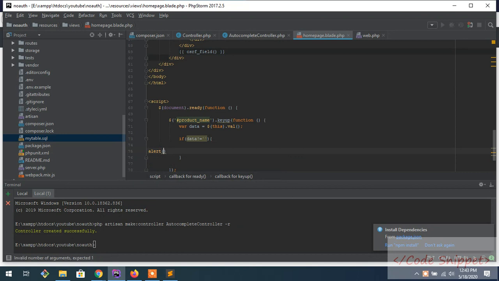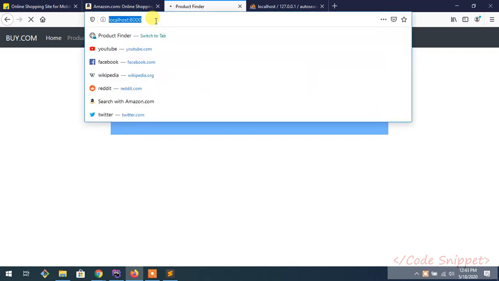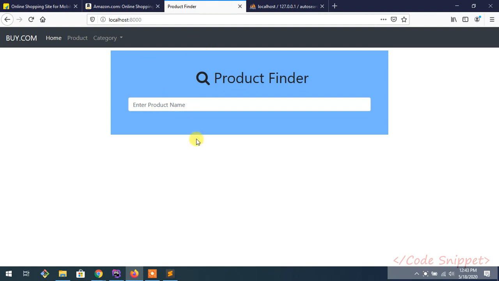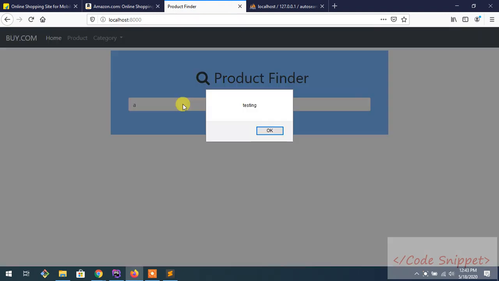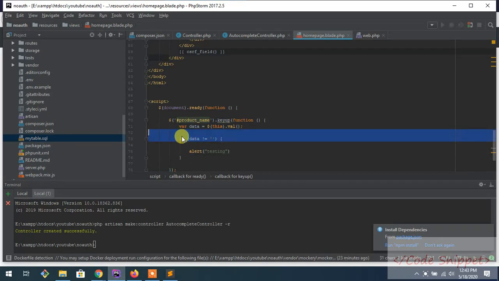Alert testing. So it's not firing in the starting, but whenever I type something, now it's firing. Before that, whenever I was loading, it was firing. So that was the issue we solved with just this small check.